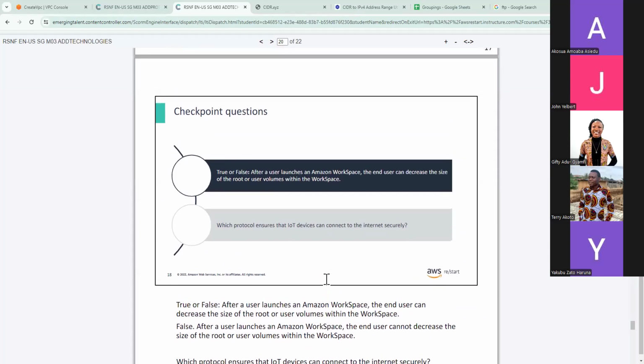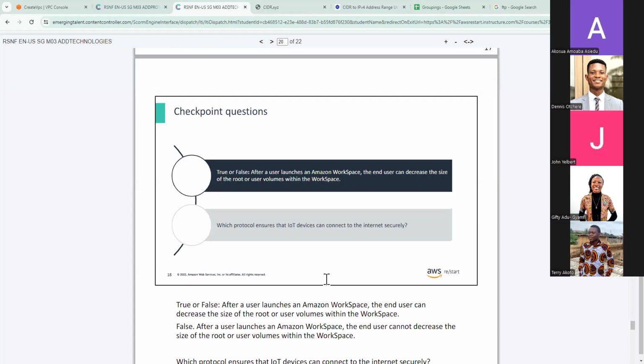And then, which protocol ensures that IoT devices can connect to the internet securely? The keyword here is securely. Which protocol ensures this? HTTPS. Thank you, Dennis.